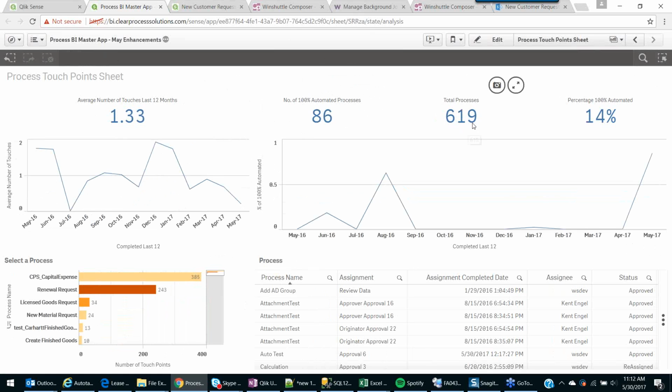So we have 619 total processes in our system. 86 of them were completed from start to end without ever being assigned to a person to do a review or add data or approval. So that represents 14% of the total processes completed without human intervention, other than maybe kicking off the request. If the user kicks off the request, that does not count as a touch.